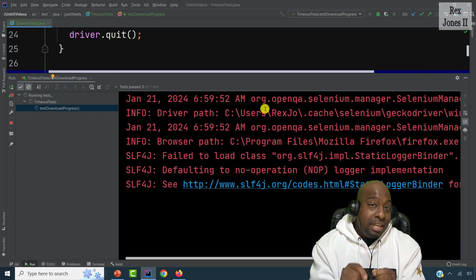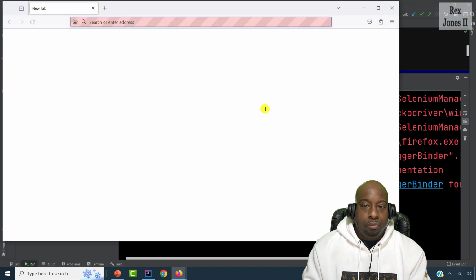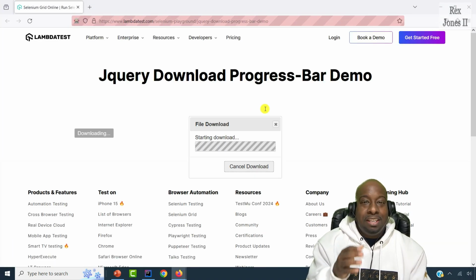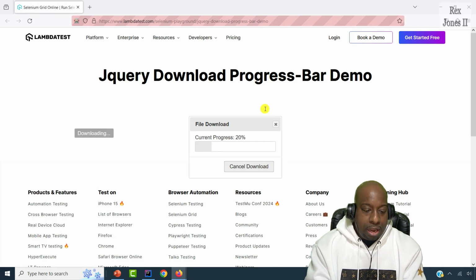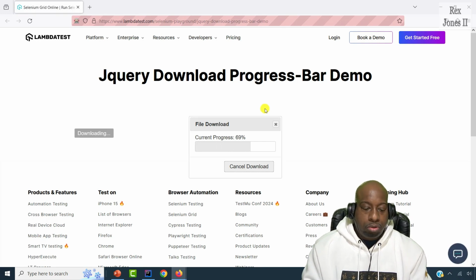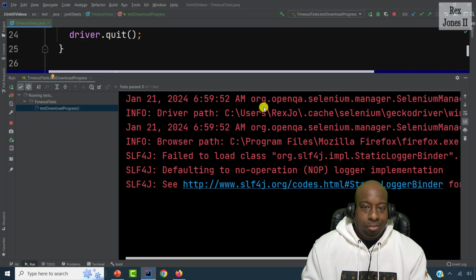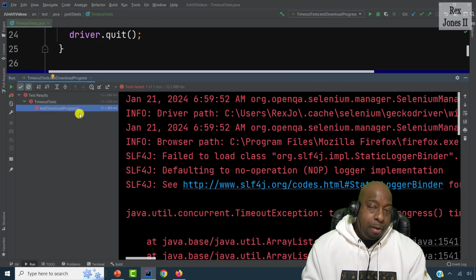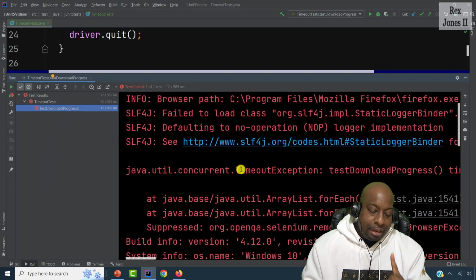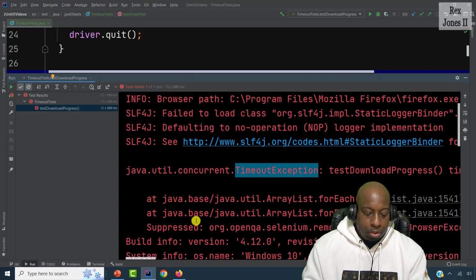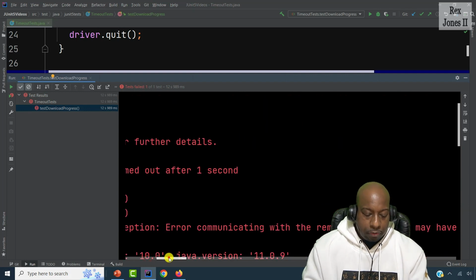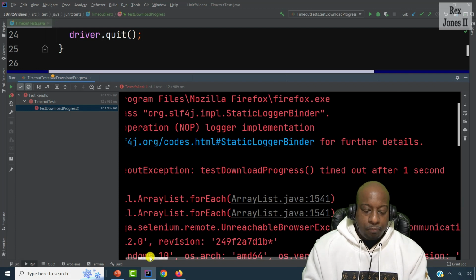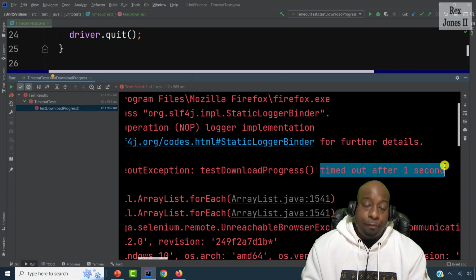This time, the test should fail. And we should not see test pass in the console as the print statement. Bingo. As expected, the test is red because it failed. And it failed with an exception. Timeout exception. Scroll over and it shows the method name and it timed out after 1 second.